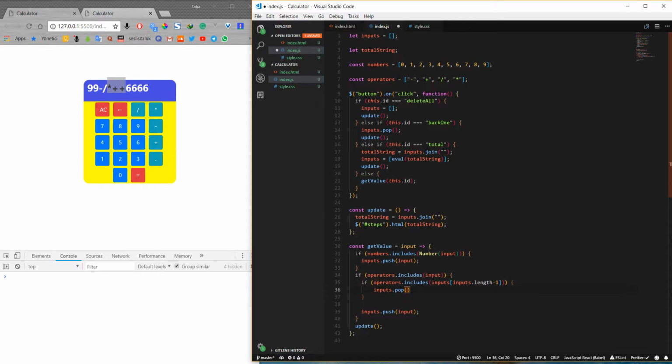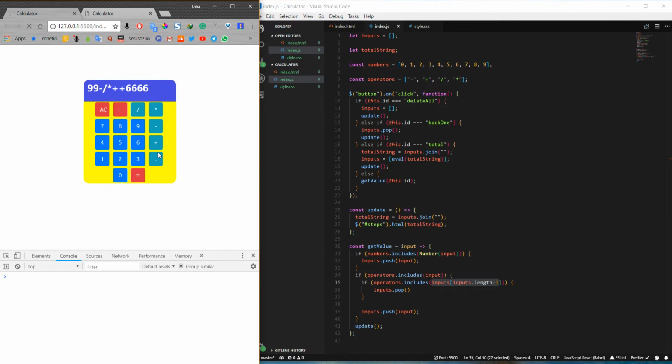Basically this refers to the last element of the inputs array, and I told the computer if it exists in this operators array, I mean if it is an operator, then pop it, otherwise don't do anything, just push. So right now it is going to work. For example, if I press this one and again, no. If I press this one, it removes the last one and adds the new one.